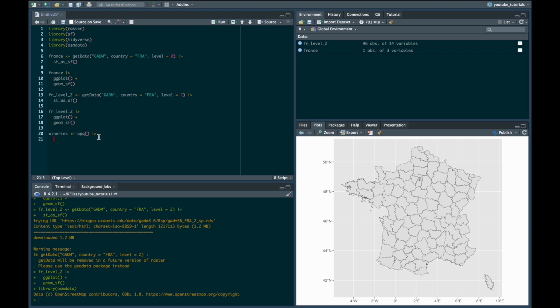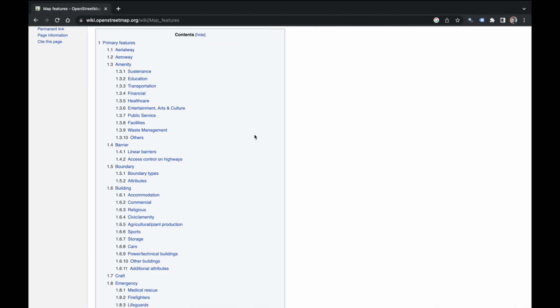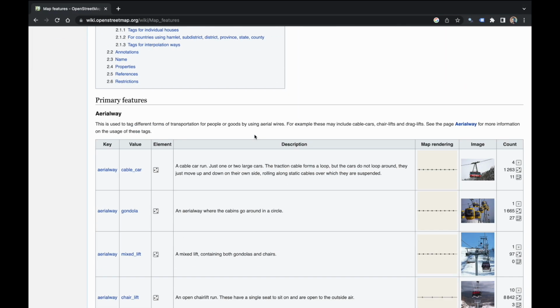I'll get to this in a minute, but the way the query works is you add OSM feature. So you add something with this function to the query. You're going to be requesting a specific key equals something we need to find out, and a value. This is a key value pair that we need to pass to the API to get the data that we want. So that's what we're looking for here. And we're looking for wineries.